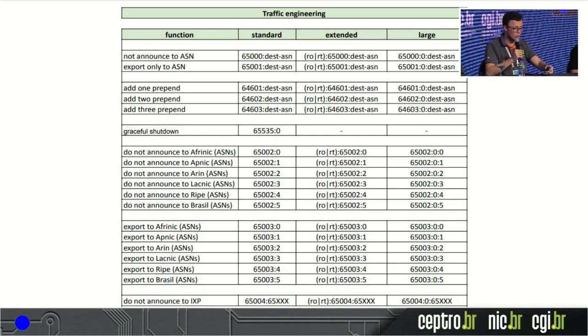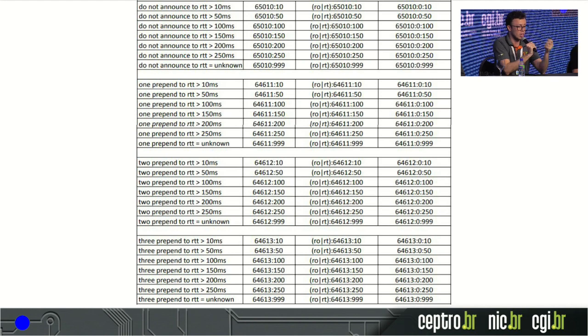So here you can see the communities that are accepted by the IX. You have the codes and everything else. Everything has been published. And this is what we referred to in the previous slide. So you should publish the communities you create. And you can use these for your autonomous system so that your clients know how to use this. And as we will see later on, we managed to have quite a large influence on traffic just through the use of communities.